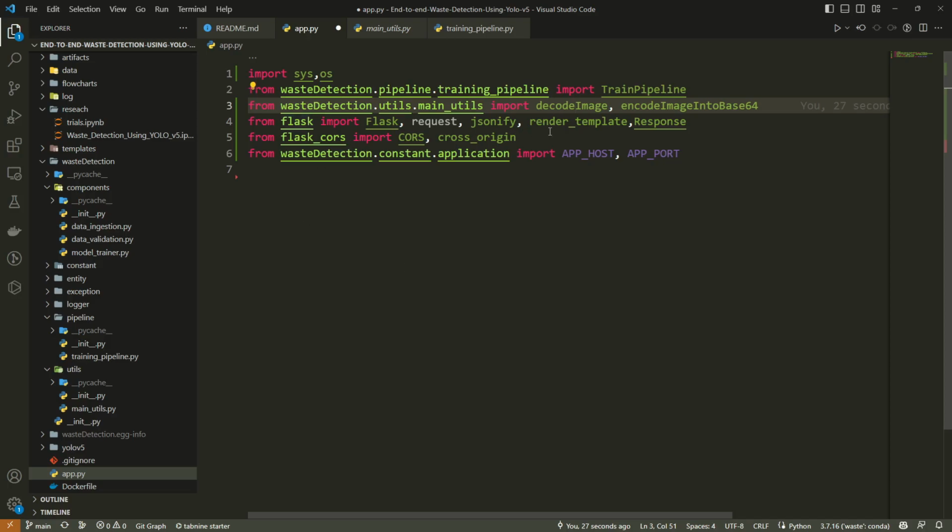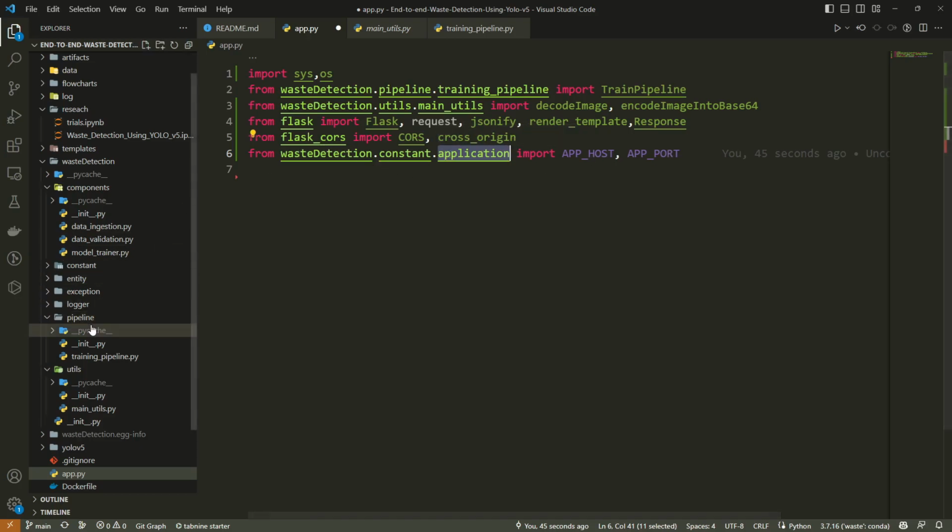Okay, because using Flask only I will be creating the API. I'm also importing cross origin from Flask, and here I'm also importing my application, you can say app host and app port. These two things I need to define inside my voice detection constant.